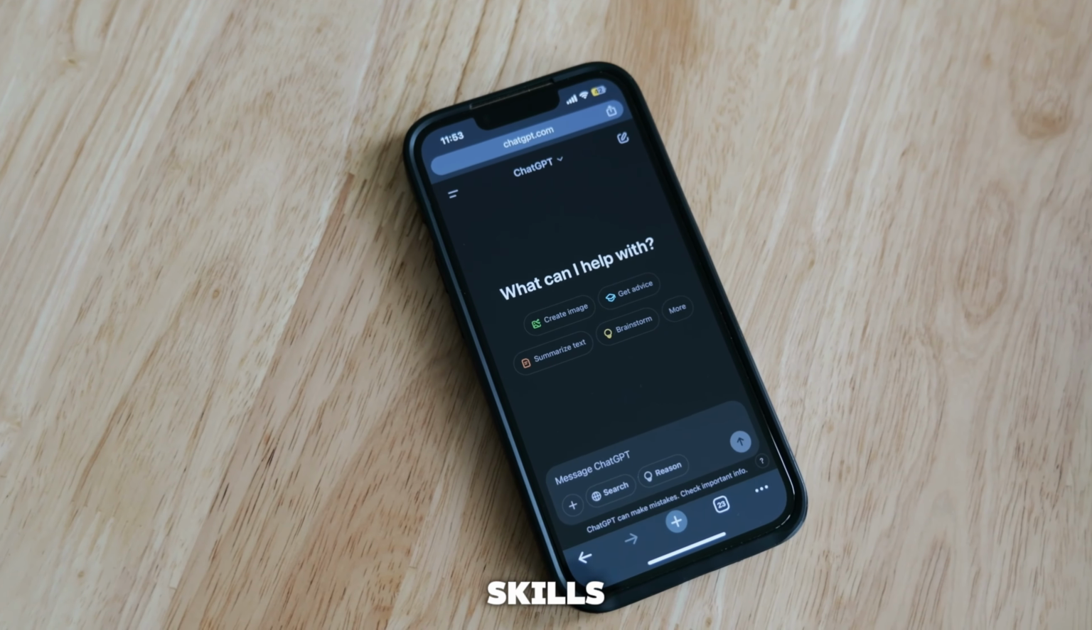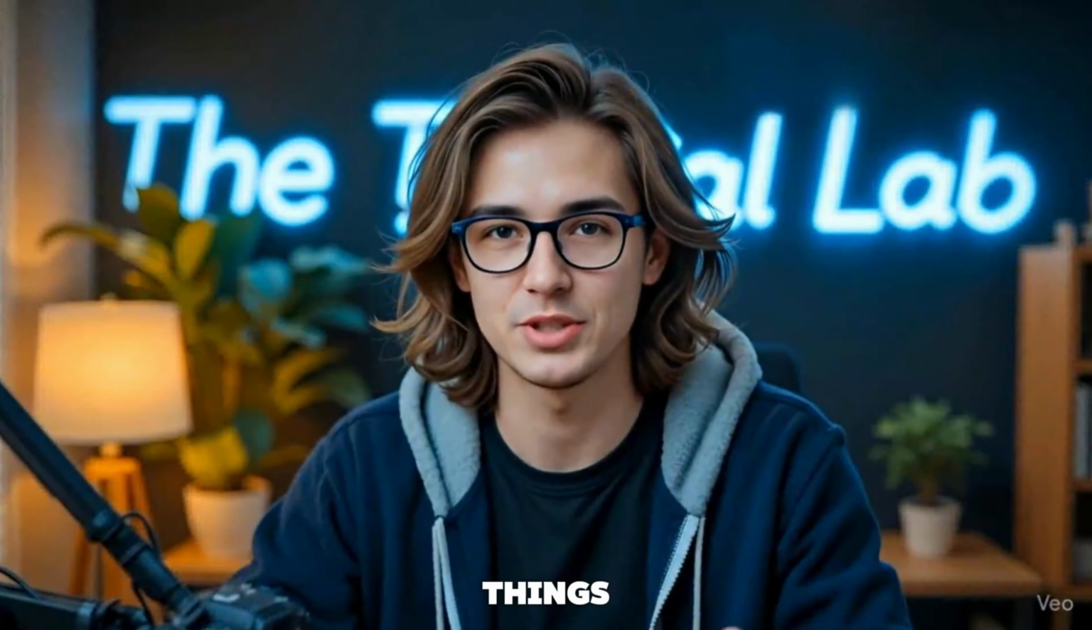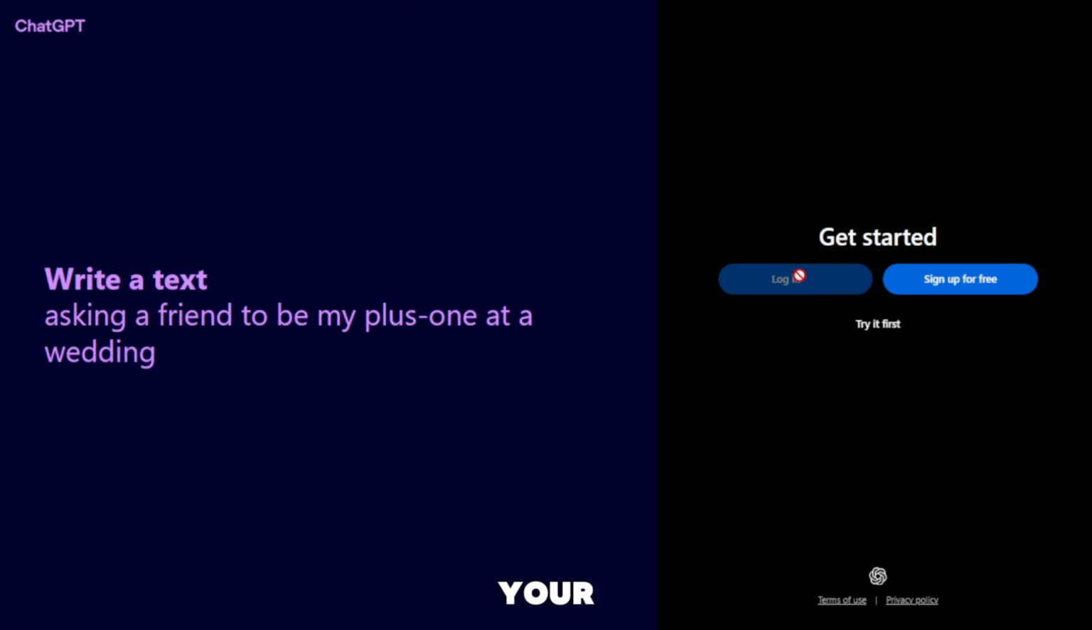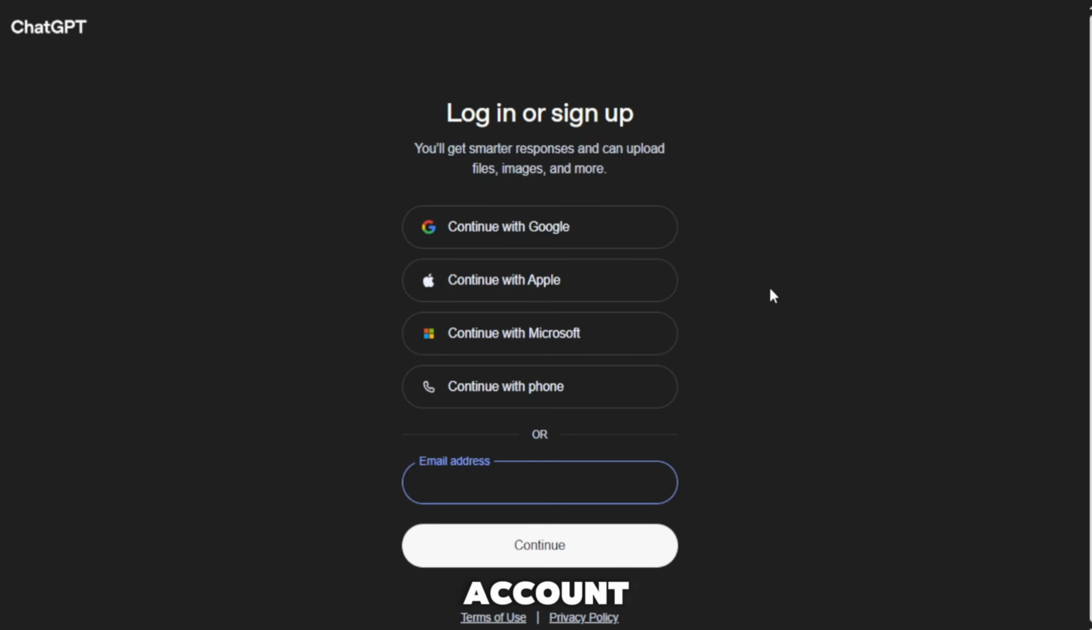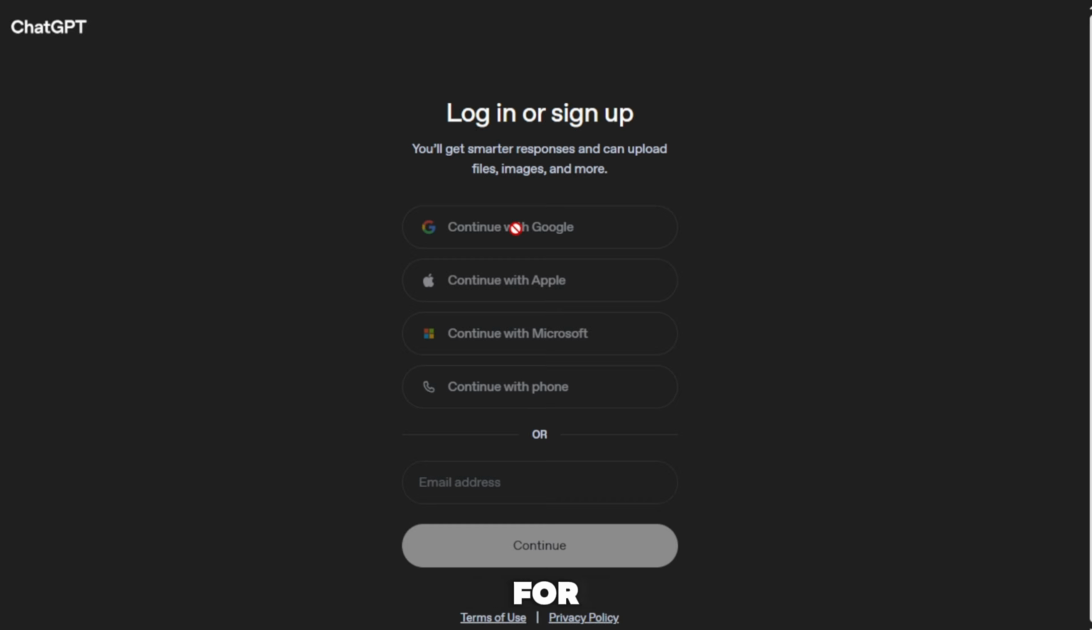No design skills required. First things first, you need the ChatGPT app. Download it from your app store and log in with your account. If you want the best results for image editing, the Plus version, which uses the latest DALL-E models, is your best friend here. Now, let's get to the magic.